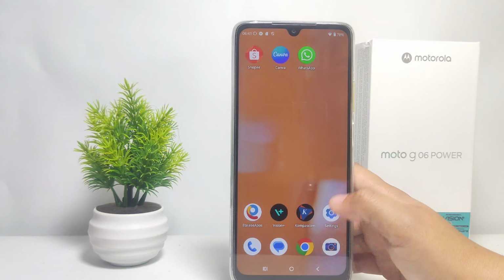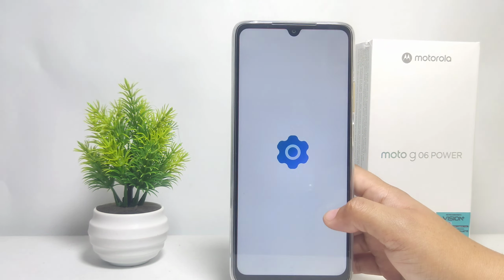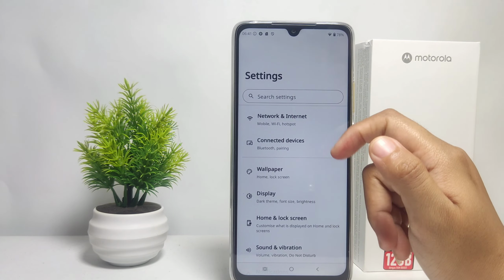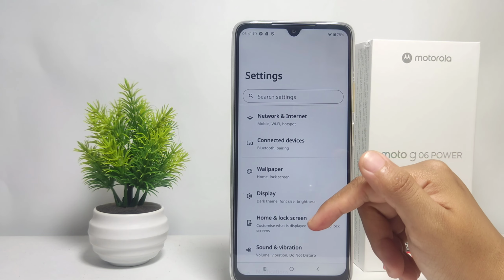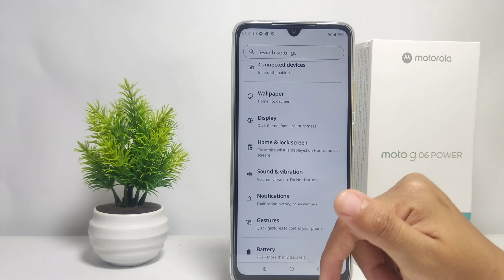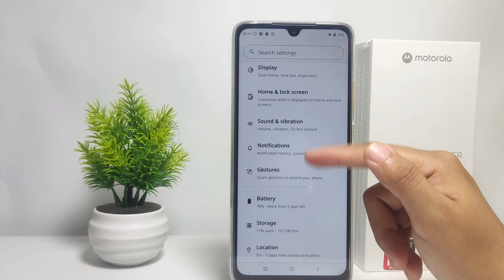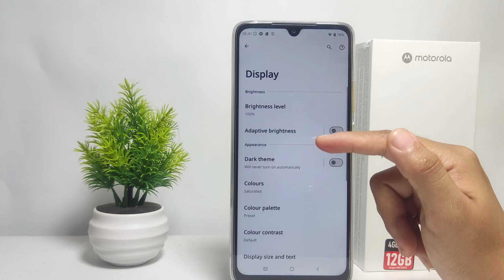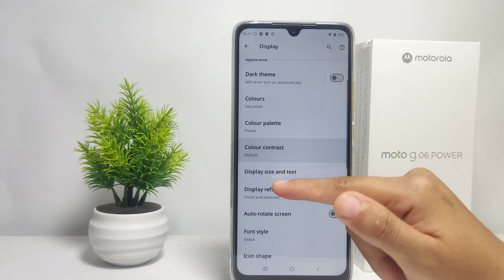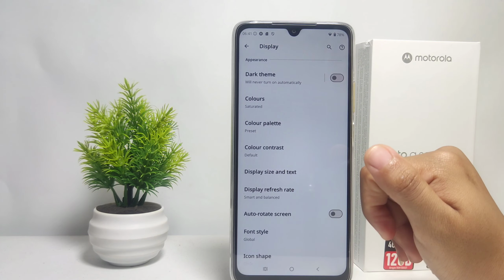Well guys, first things first, you just have to open the settings. Here I'm using the normal size for the phone. If you want to change it or increase it, you just have to go to the display options. Now on this display page, scroll down until we find Display size and text.